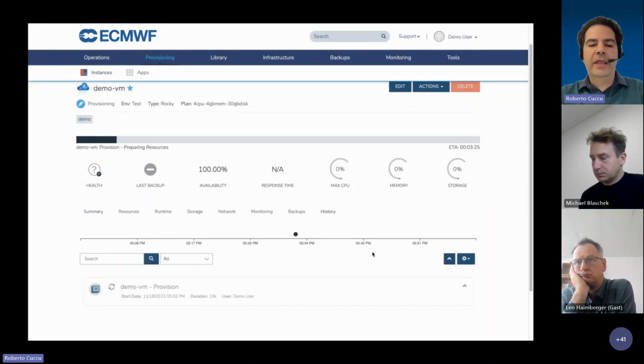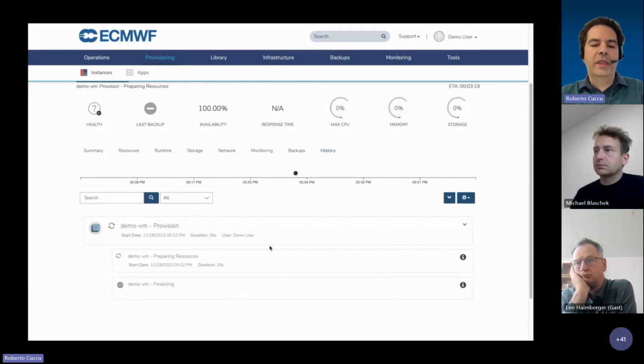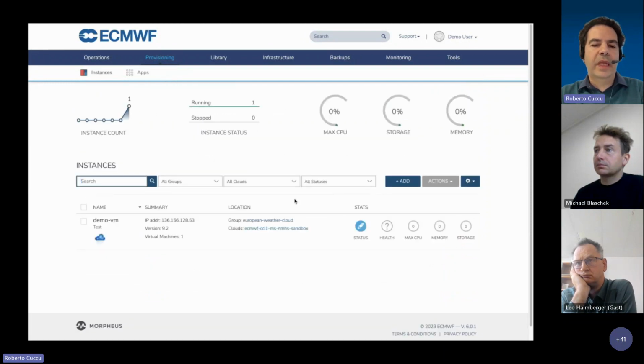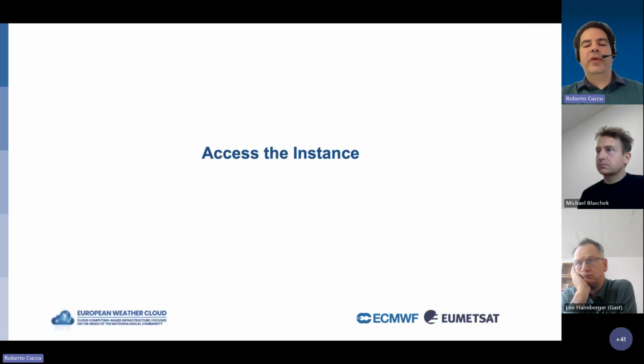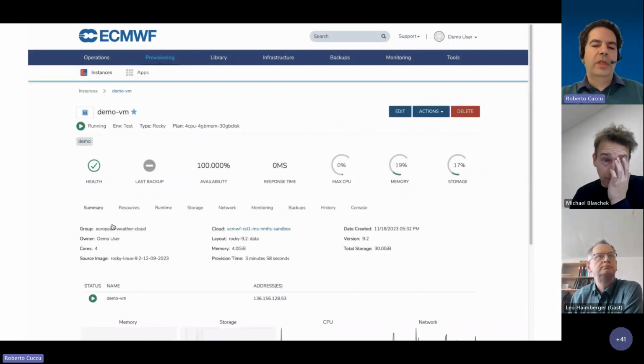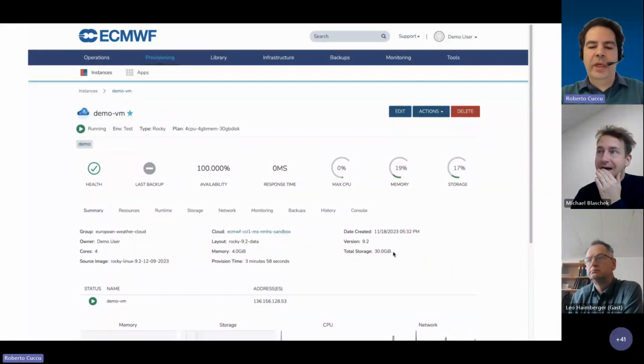And if you go on the history tab, you can also have more information about the provisioning status and the different tasks that are performed for the deployment of the virtual machine. So once your machine is ready, which happens in a couple of minutes, you can access your instance. Your instance in the Morpheus interface will turn green, and by going to the instance, you can also review the information and check the assigned public IP.